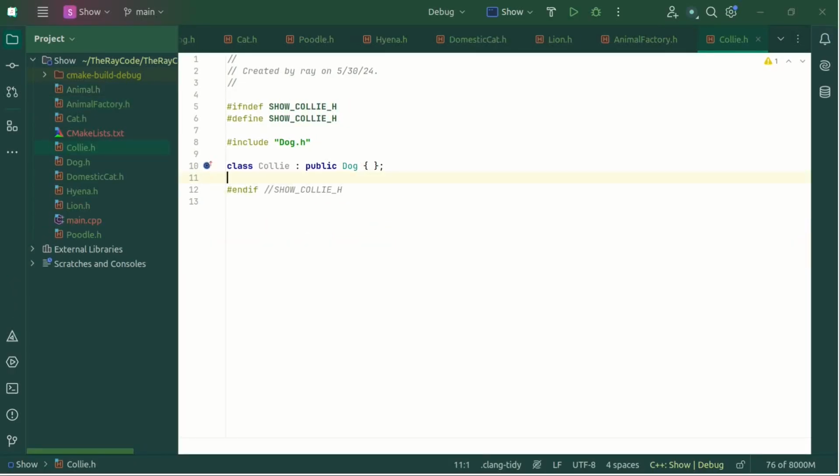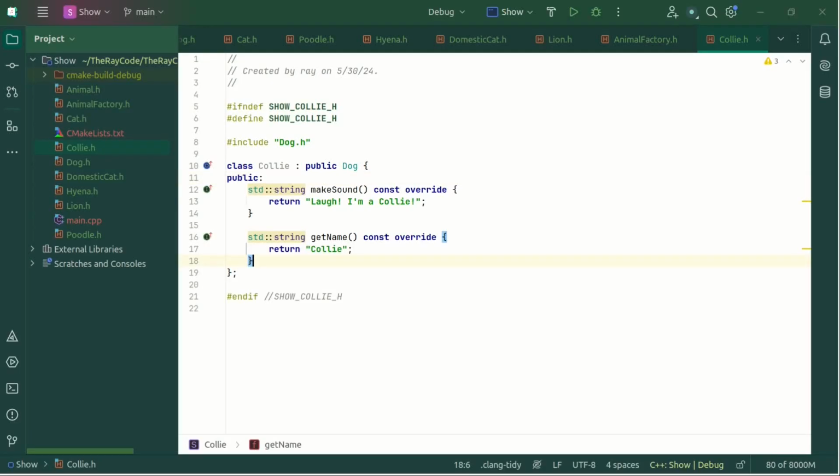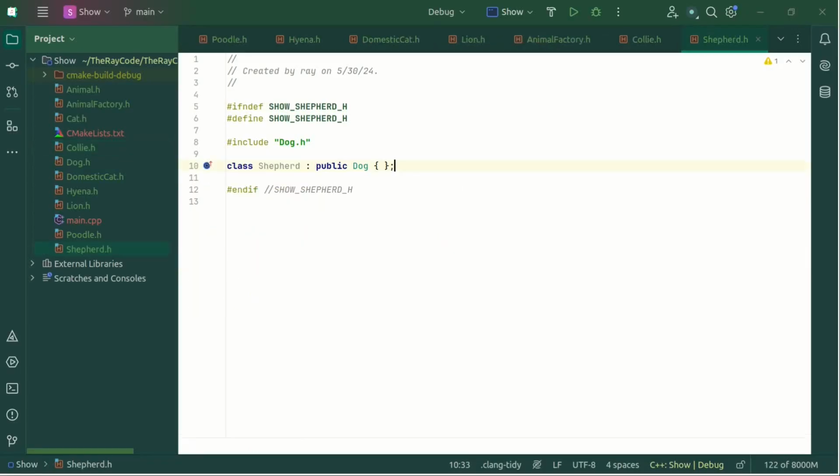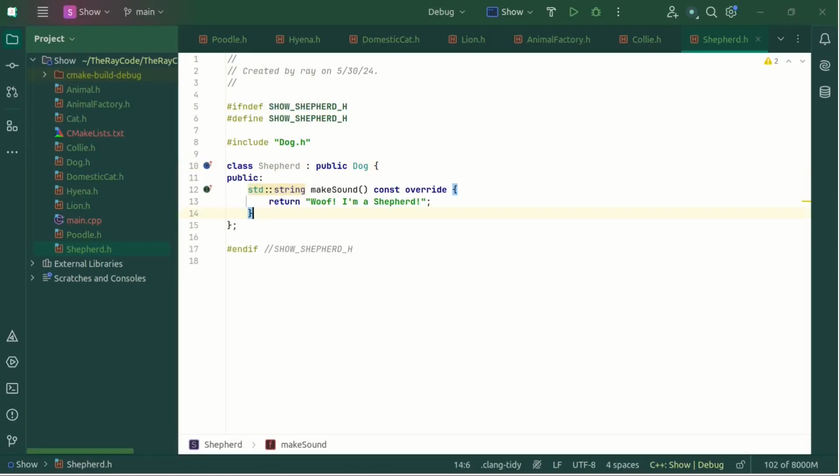Now we create a collie class, which is a type of dog. We return a message and the type of dog name. Let's create a shepherd class, which is a type of dog. The shepherd returns woof. And for getName, we return shepherd.